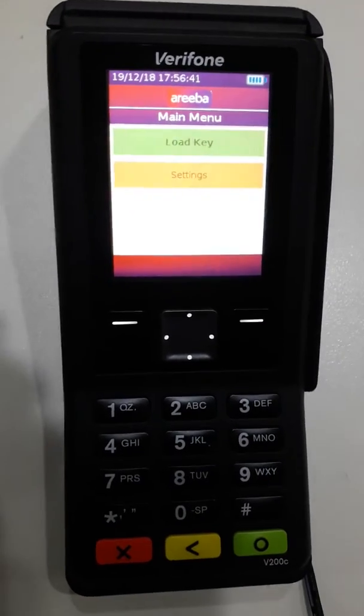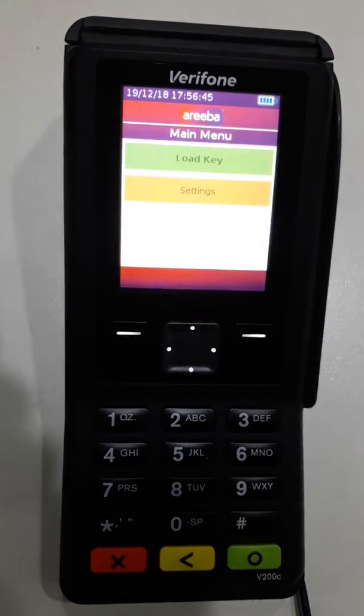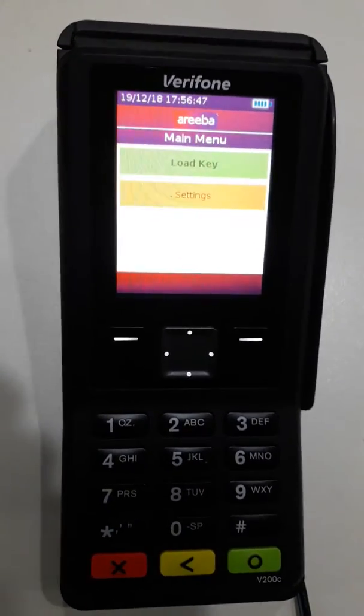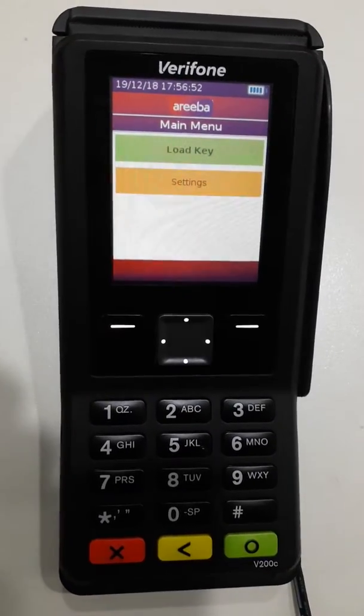Hi, this is Abbas, and in this video, I'm going to tell you how to insert keys using Master Pause and how to insert multiple keys using this V200C Master Pause.